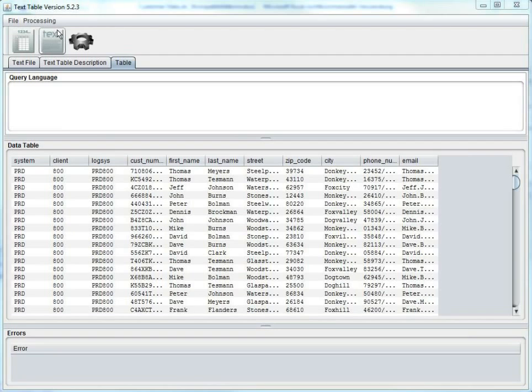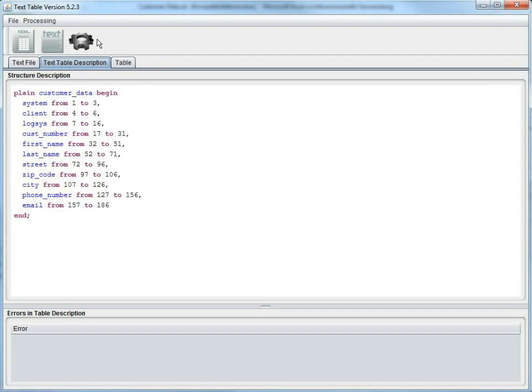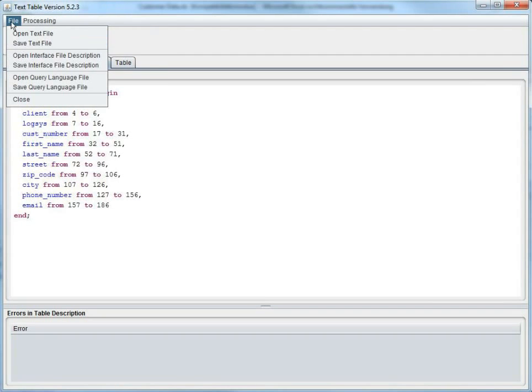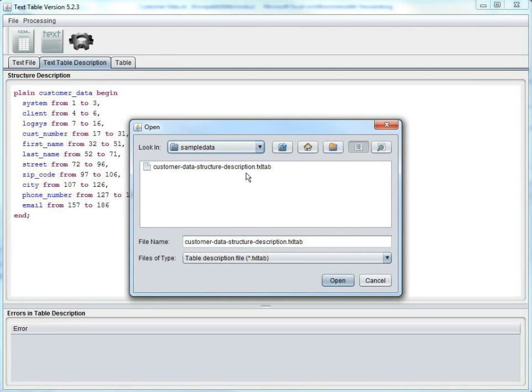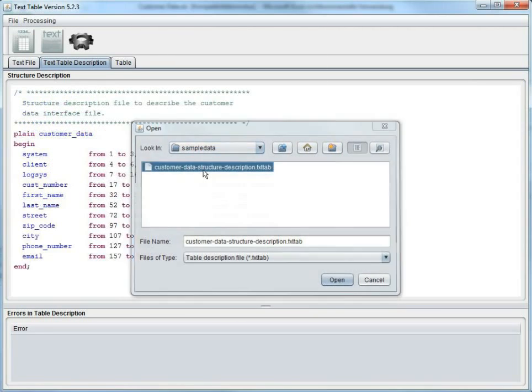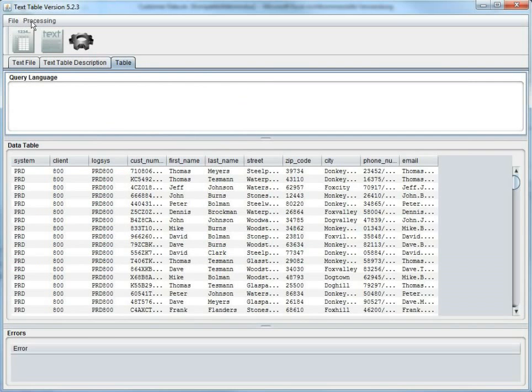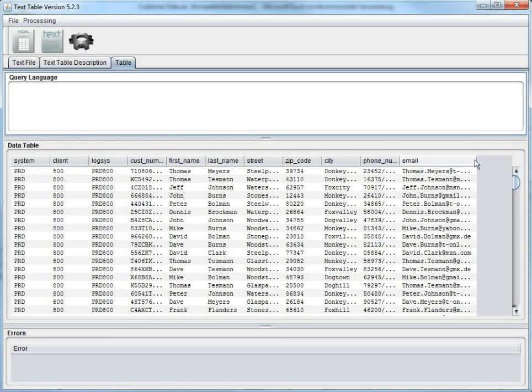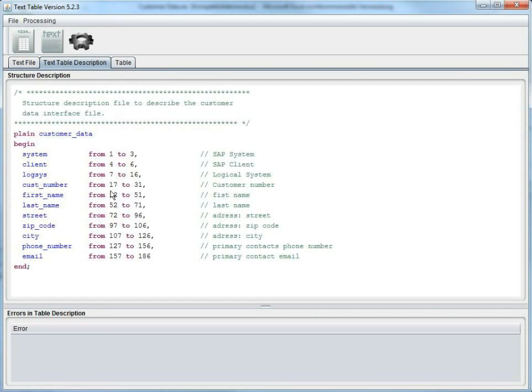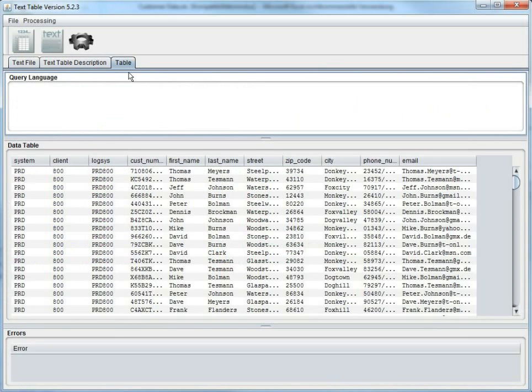Of course, if we reuse it, it's also possible to go back to the table description and open an existing interface file description also. I had prepared it for the sample data, of course, and then it gets open. Yes, and we can again process from text to table, apply it, and then we are finished, and you don't have to create the table description all the time. You import a text file content.